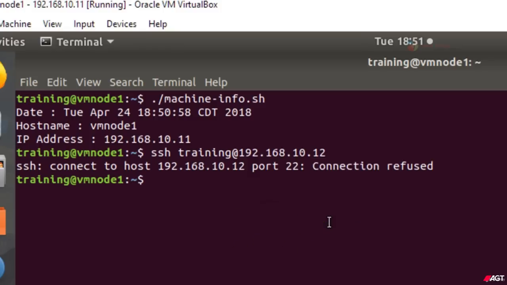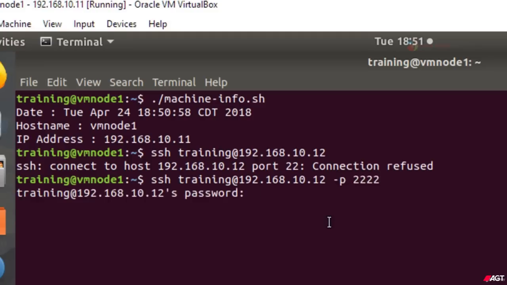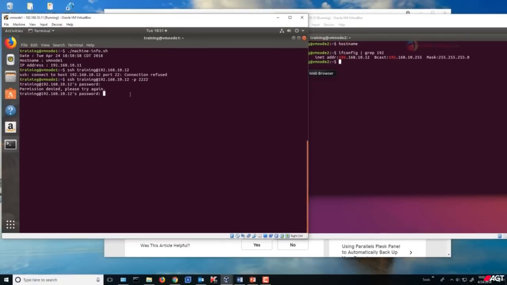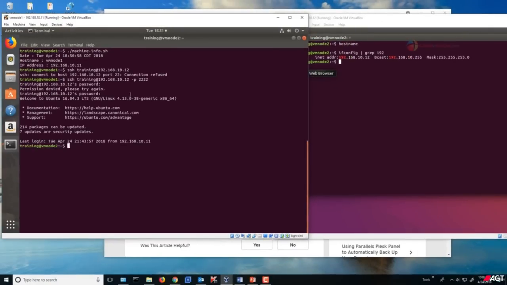So enter ssh training@192.168.10.12 -p 2222. Enter the password. Oops, let me retype the password. Okay, we are in now.